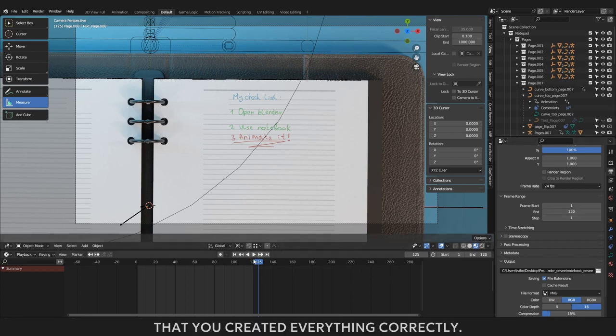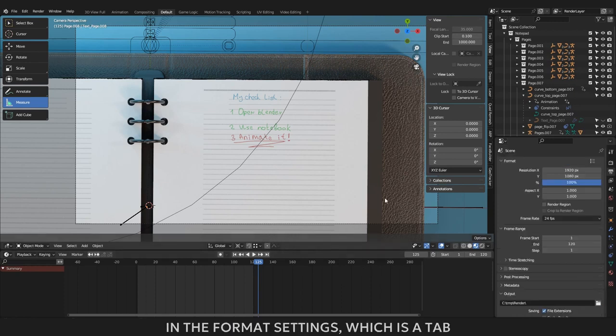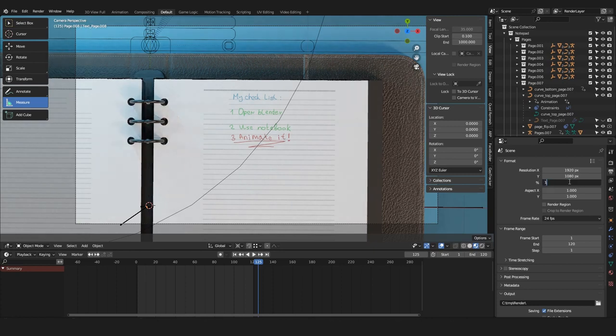This will mean that you created everything correctly. In the same menu, you may be interested in the Format Settings, which is a tab for setting the resolution of the output image. Now you have 1920 by 1080, you can render in 4K resolution. Not to bother with the numbers, you can specify not 100%, but 200% and Blender itself will multiply the resolution by 2. I will leave everything as it is.